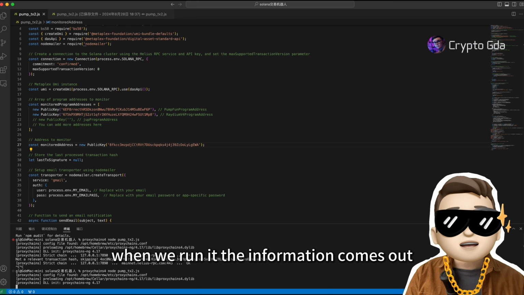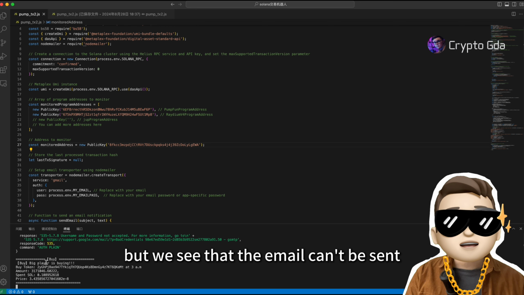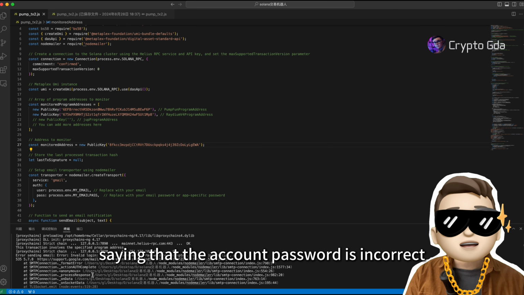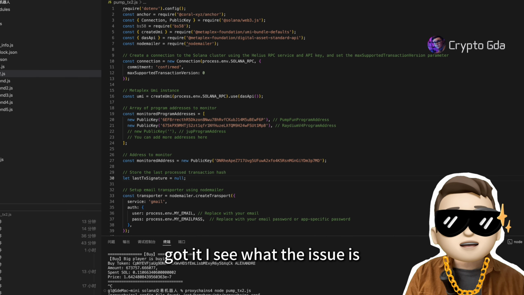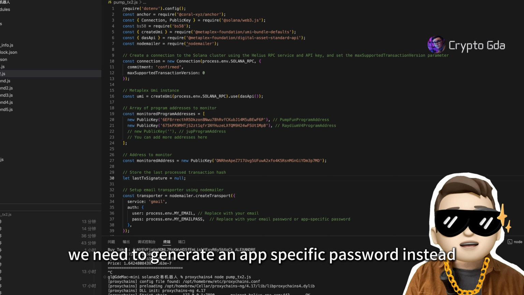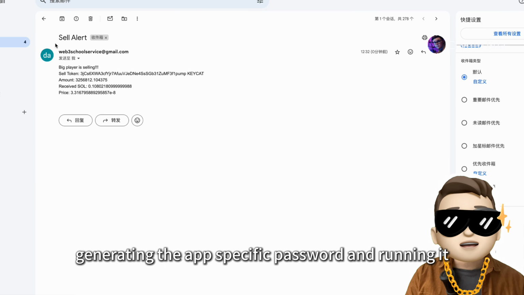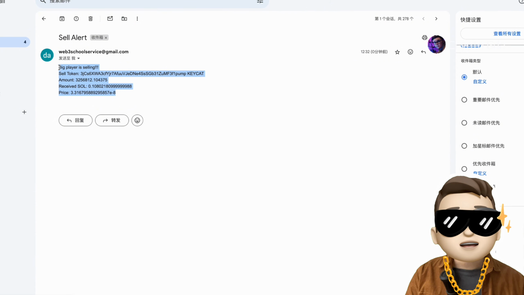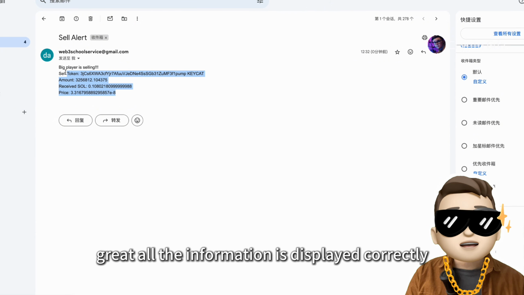Then we run it. The information comes out, but we see that the email can't be sent, saying that the account password is incorrect. Got it. I see what the issue is. I entered the Gmail account password, but it turns out we can't just use that password directly. We need to generate an app-specific password instead. After generating the app-specific password and running it, we can see that the email was sent successfully. Let's take a look at what was sent. Great, all the information is displayed correctly.